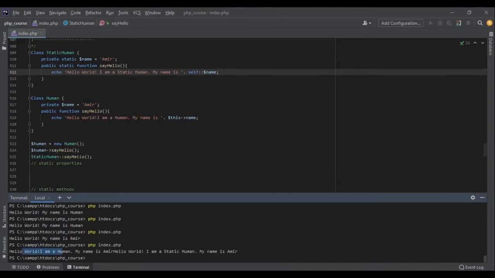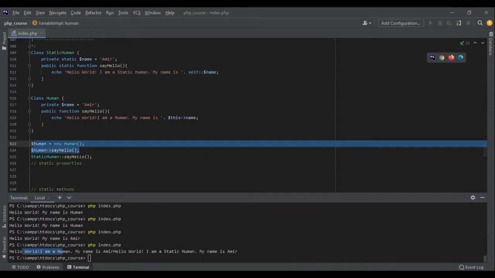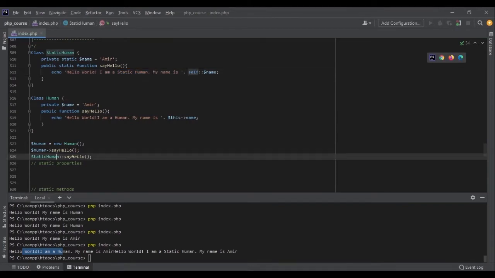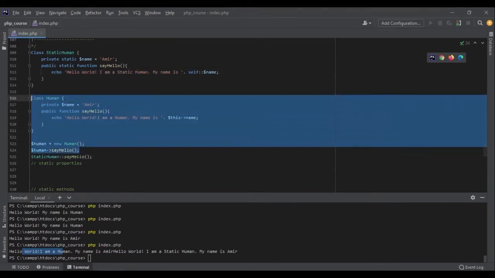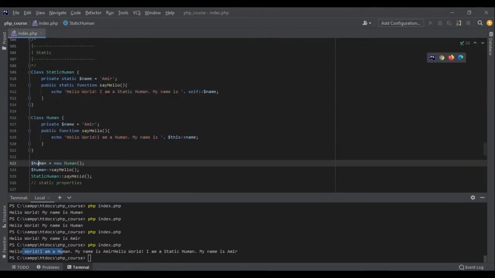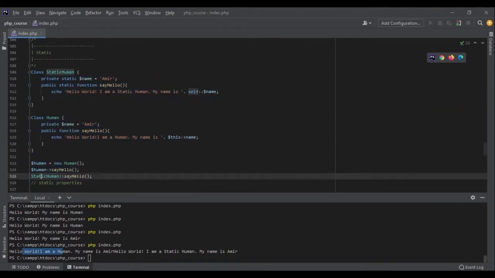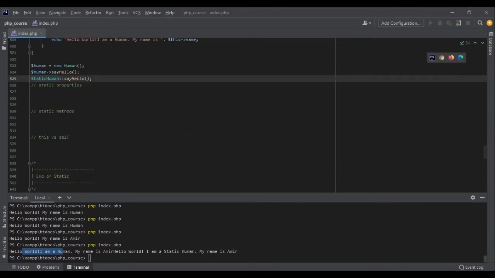Here, hello world, I am a human, it's coming from this part. My name is AMIR, and hello world, I am a static human, it's coming from this part. My name is AMIR. These two are two ways to work with them. Here we have the object, here we are calling the class directly and using static methods. Now let's go to the next topic.